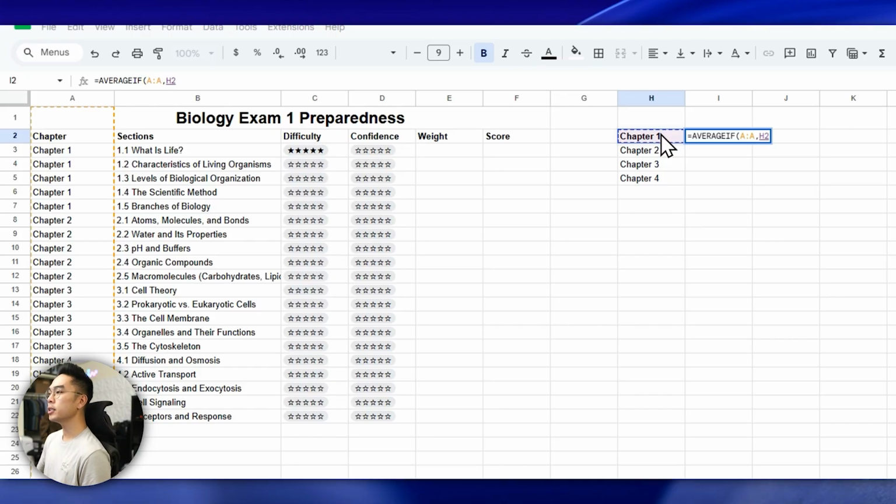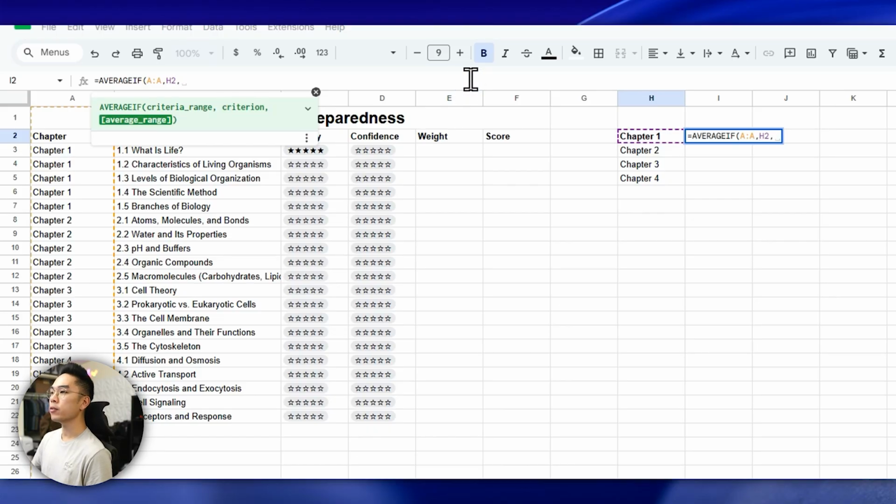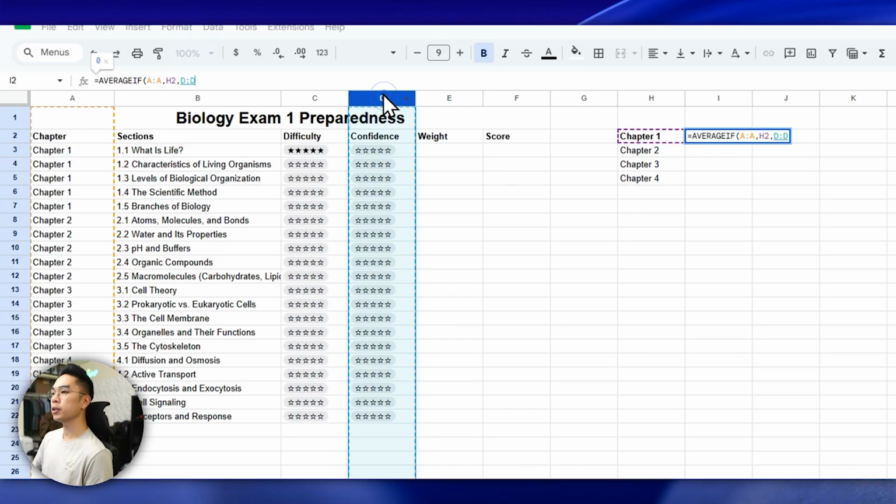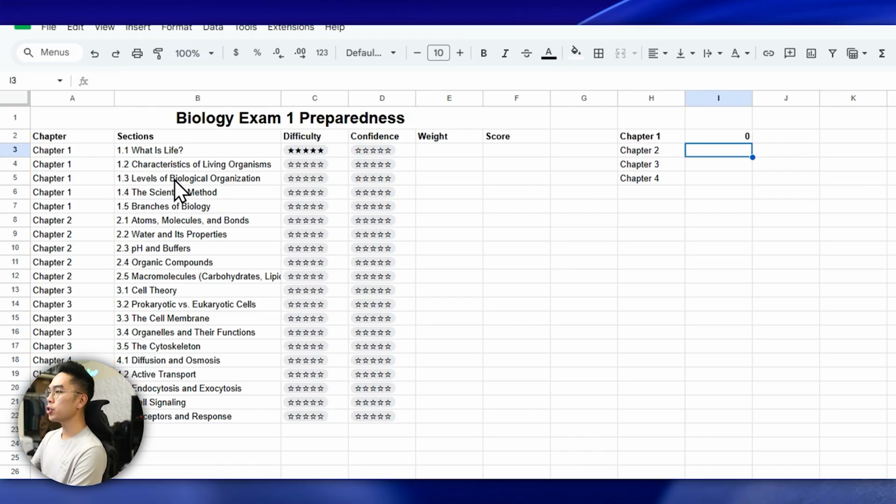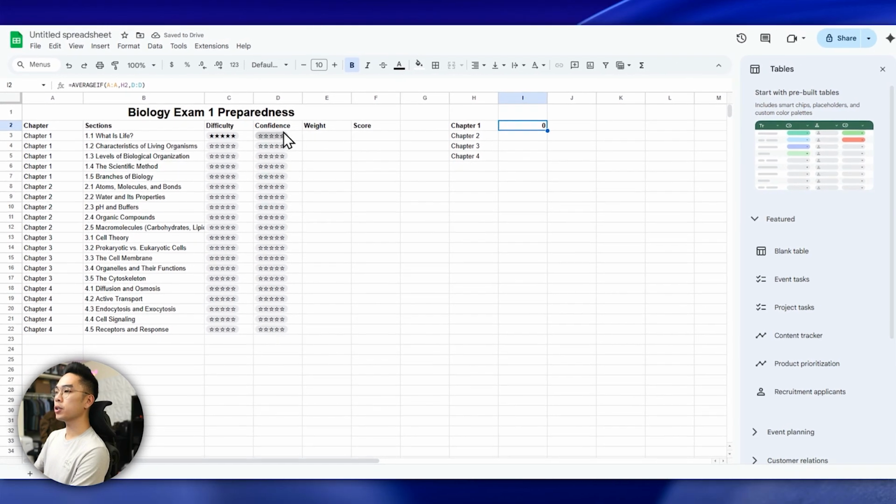If it equals this value, which is like chapter 1, chapter 2, chapter 3, whatever it is, then we're going to average what? We're going to average the confidence here. We're going to average the column D of that chapter. So close it up, hit enter, and you can see right now it's 0 because all of them are 0, okay?